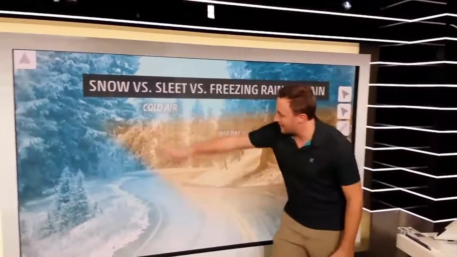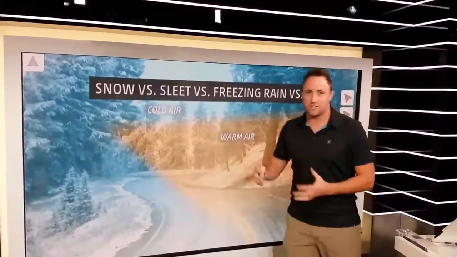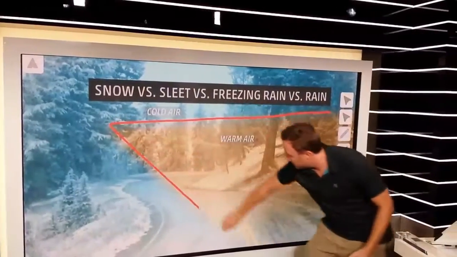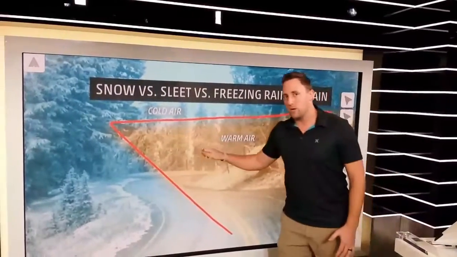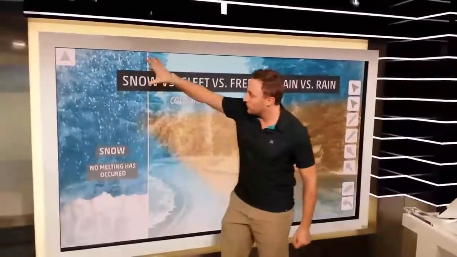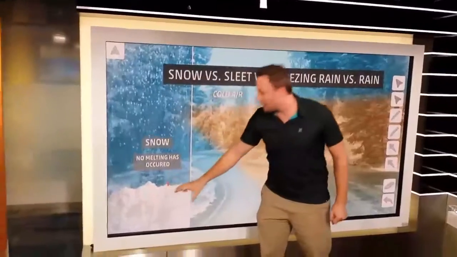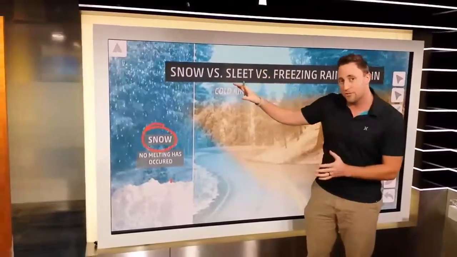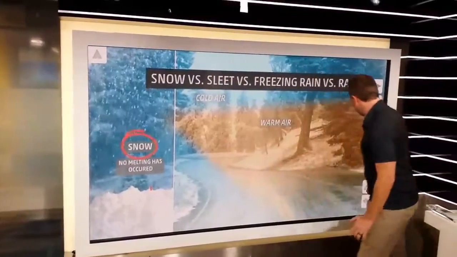Now you take a look at this, it's kind of an indication of what the atmosphere tends to look like. Right along here you see this warm air wedge. We're going to pay attention to that as we go through. So let's take a look. First of all, we have the cold air. If you have cold air from the top of the atmosphere all the way down to the ground, that's when we see snow. Everything stays frozen from way up high, way down to the ground.